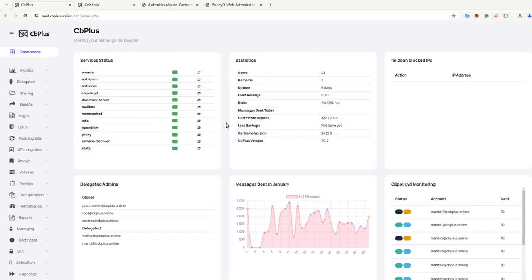You have some statistics like the number of users you have, domains, the uptime, the load average, how the disks are being used, how many messages were sent, your certificate expiration dates, if you have backups done or not, your Carbonio version, and also the CbPlus version.